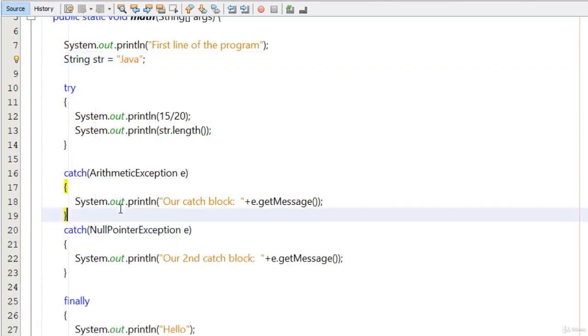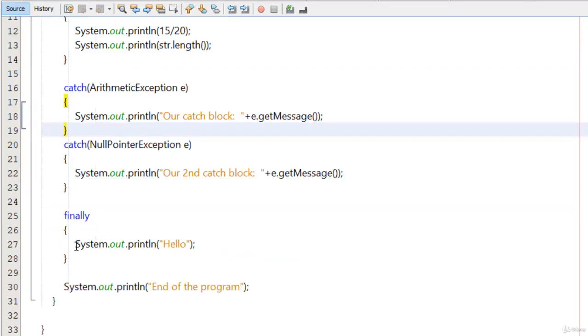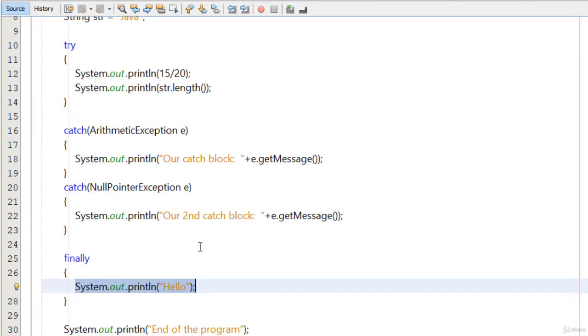Why are we getting hello? The code written within finally is always going to execute whether we get an exception or not. Finally code is always going to execute. Now in some scenarios when we get an exception, after that we must execute some code. So in that case we use finally. The finally block is always going to execute whether we get an exception or not.